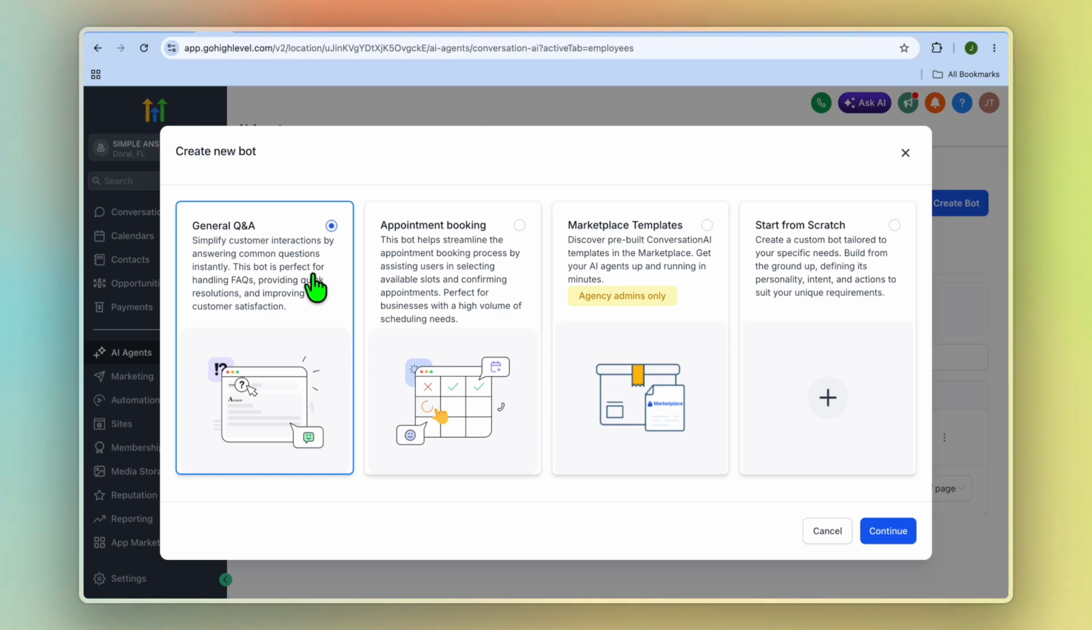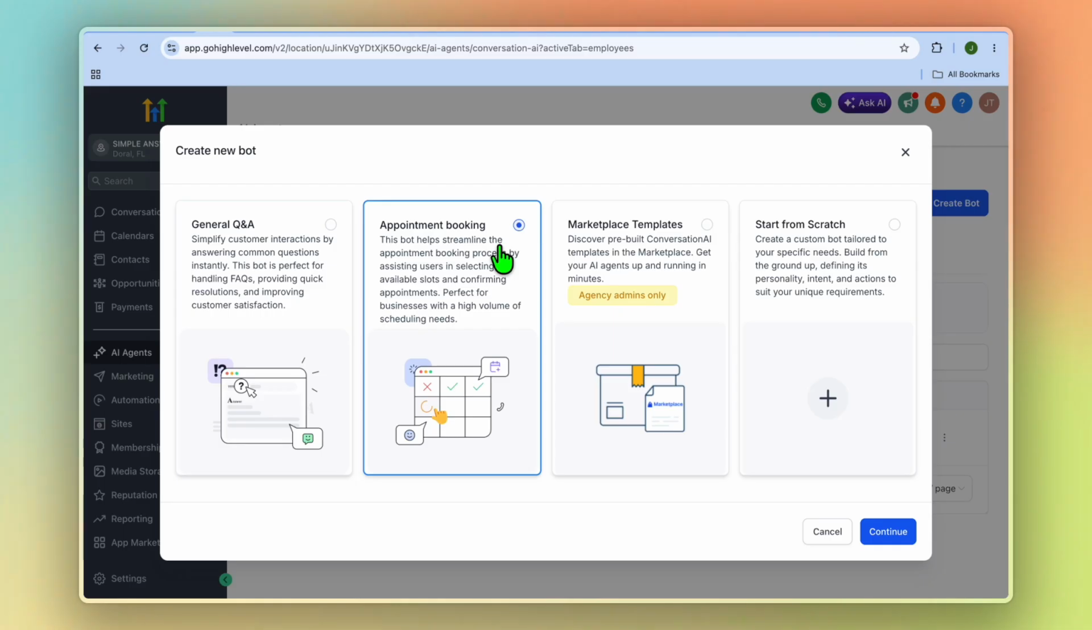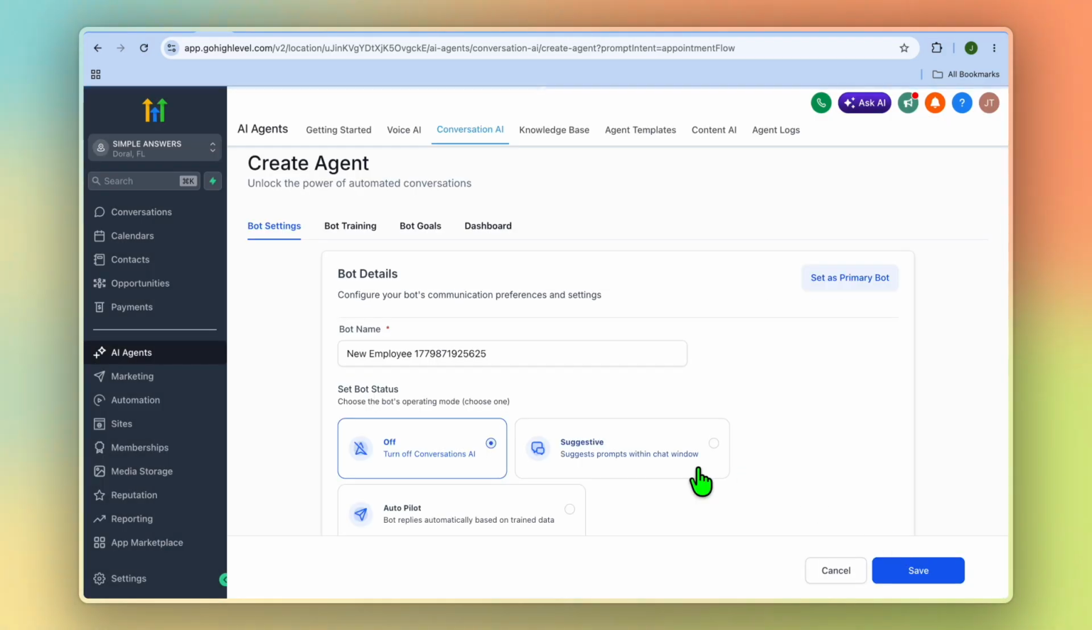Then from there, you have the general QA option, you have the appointment booking option. So appointment booking, this bot helps streamline the appointment booking process by assisting users in selecting available slots and confirming appointments, perfect for businesses with high volume of scheduling needs. This is the option that we're going to be choosing. So you're going to tap on continue. After you have selected continue, from here you can give your bot a name. So for example, I'm just going to be calling it test bot.